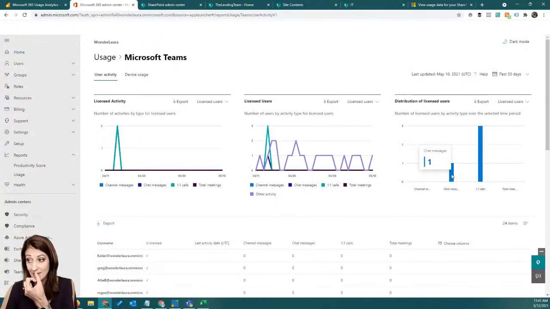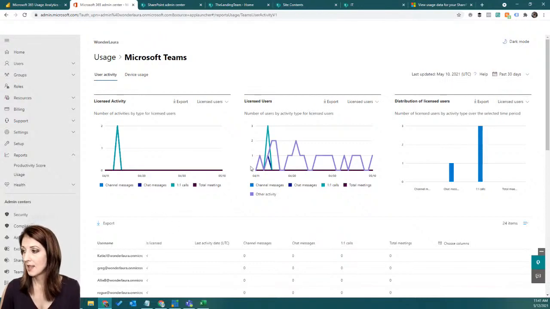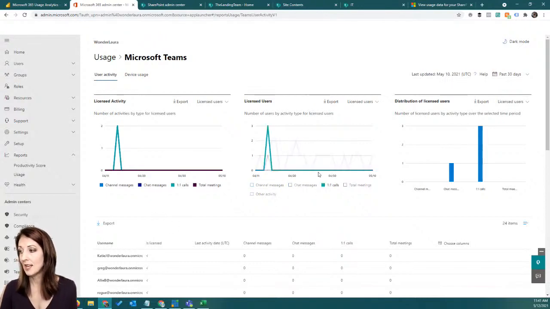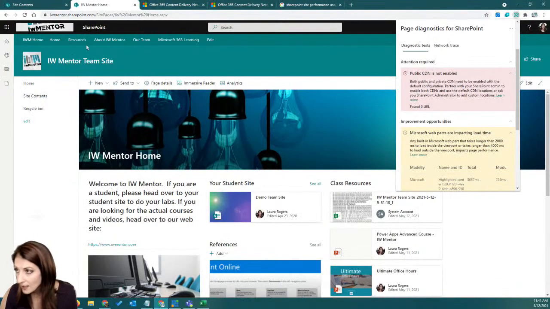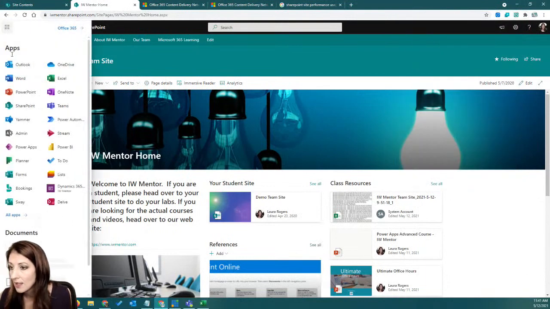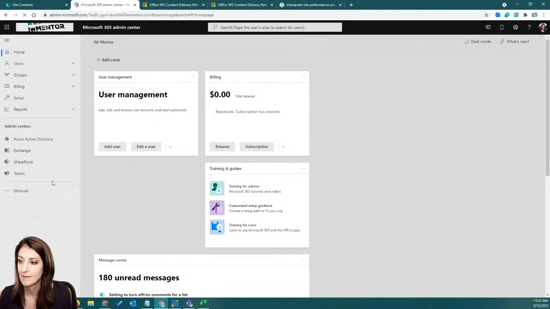Oh, here's my Teams usage reports. User activity. And I've got my licensed users, and it kind of tells me what they're doing in here, like chat, meetings, and things like that. So if I go to my other tenant, let me see. I'm going to pull this up because it might have some more interesting data in here.